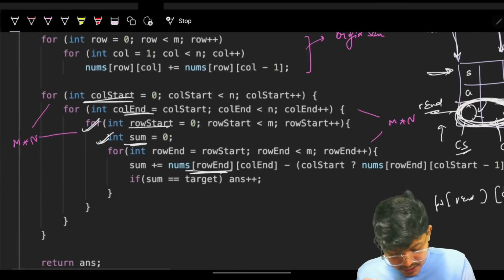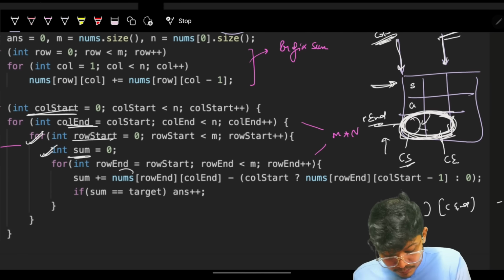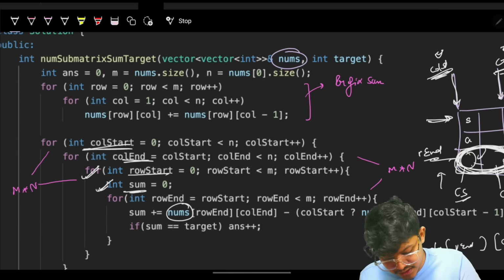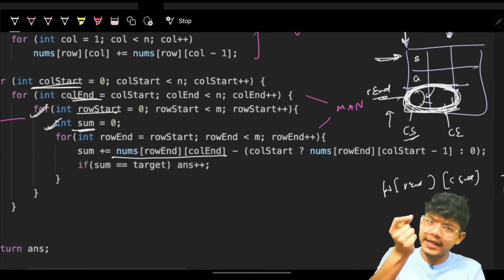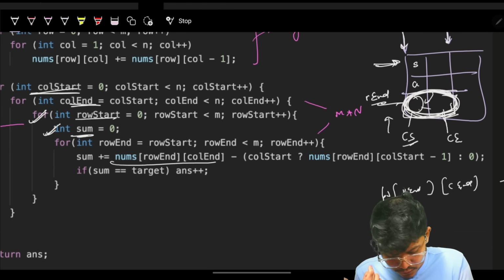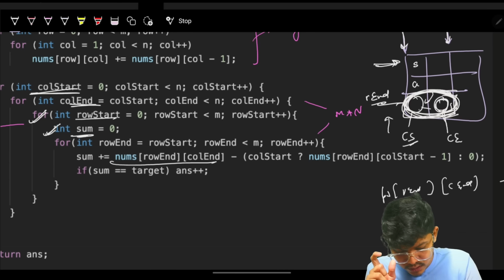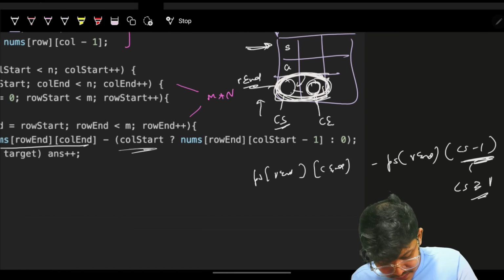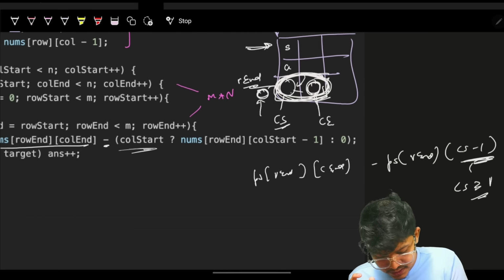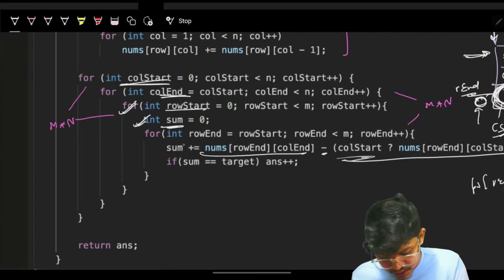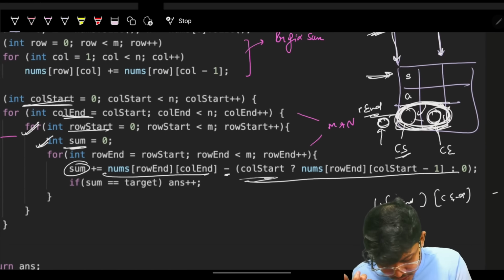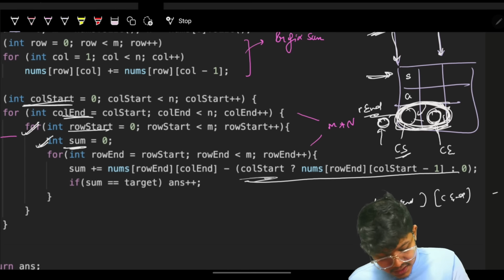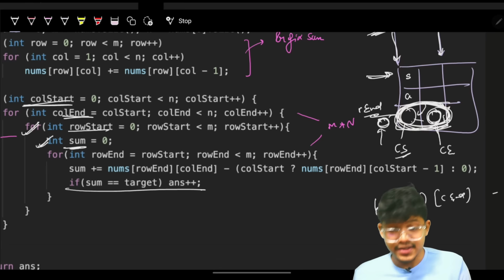So I'll do the same thing. My nums is actually my prefix sum. If you have remembered, I've modified my nums to my prefix sum. So this is my prefix sum right now. I'll just go and find the nums value at this specific last position, and then if my column start is there, go and find this specific value and subtract that. Whatever you have got will be your current sum, which you can add to your existing sum, because you wanted the range sums. And then if the sum matches the target, then simply increase the answer.